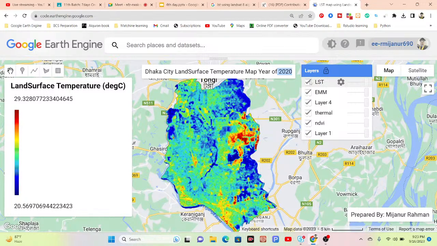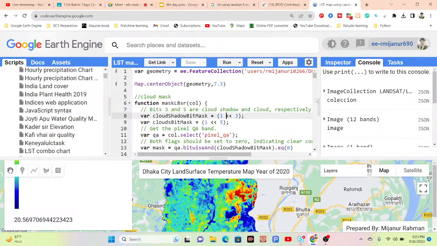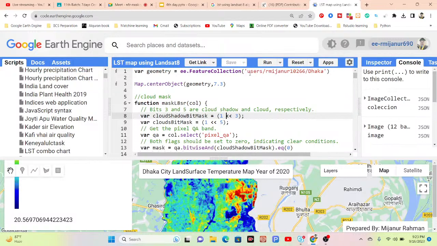So now how it works, I will describe one by one. So let's go. First of all, here you can see this is my study area, the Dhaka city shapefile.